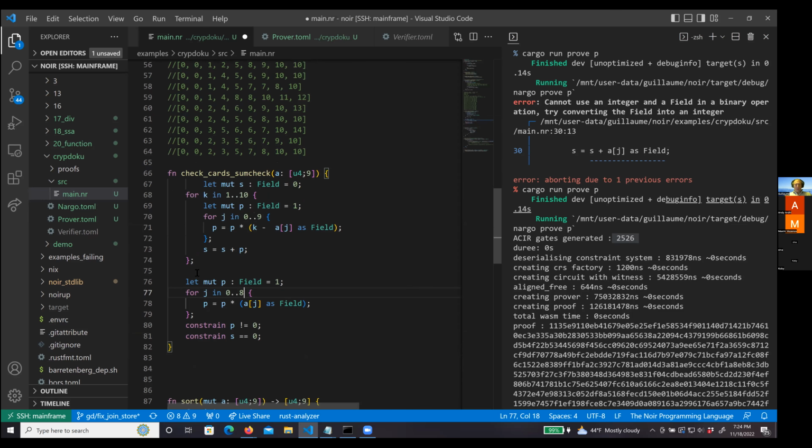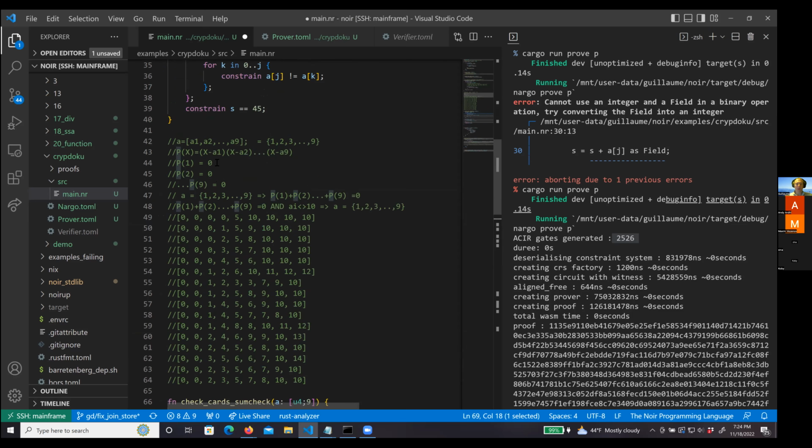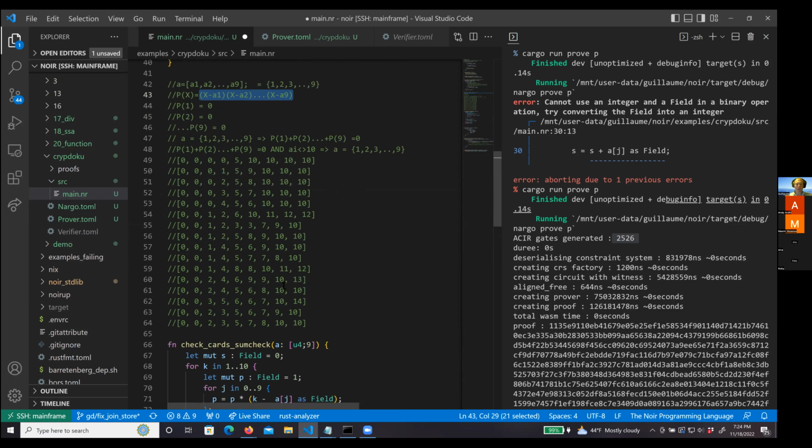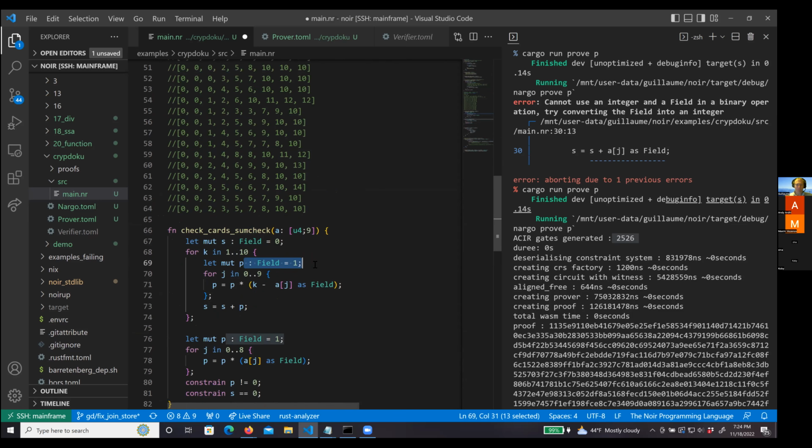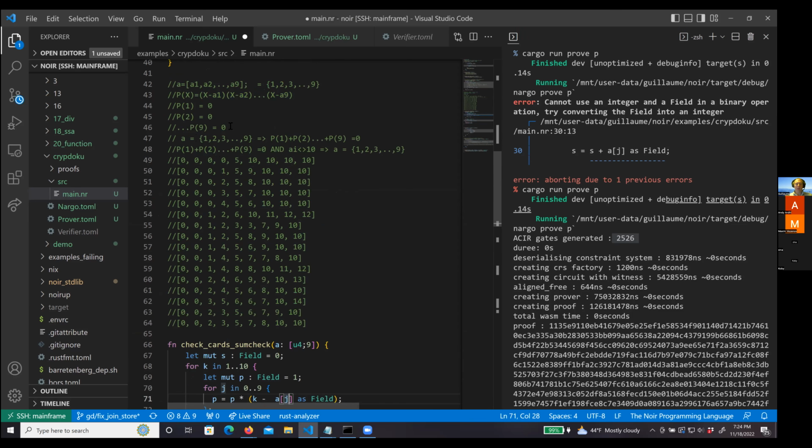So this is the best solution I could come up with. So what we are doing here: I am evaluating my polynomial from 1 to 9. Because it's a multiplication, I need to do 9 multiplications. I start with 1, and then I multiply with k minus ai, like I'm doing this, times this.